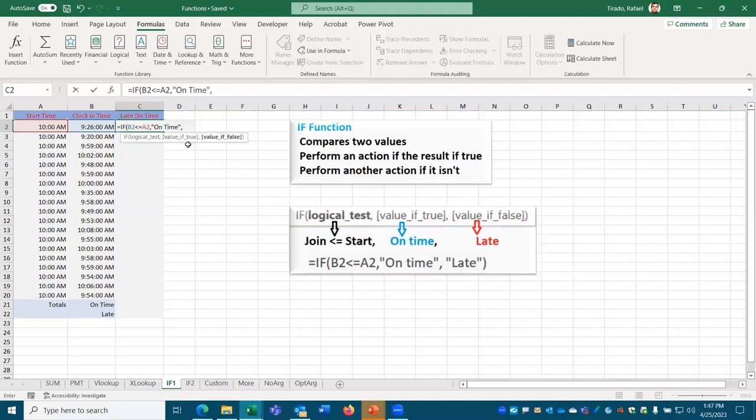And then I put another comma. And then after that comma, what do you want Excel to do if this didn't happen, if this is not true, if the check-in time is not before 10 a.m.? So that means the employee was late, right? So then I want to put over here "late". All right. And then I'm going to close, hit the enter key.